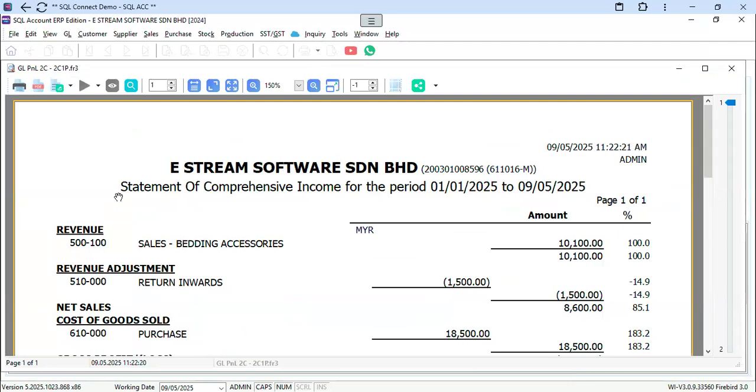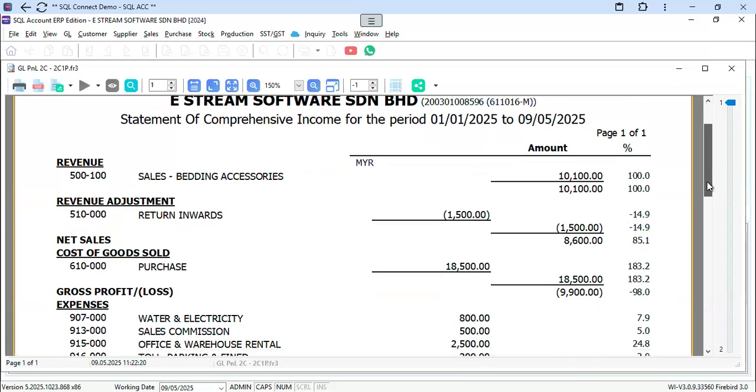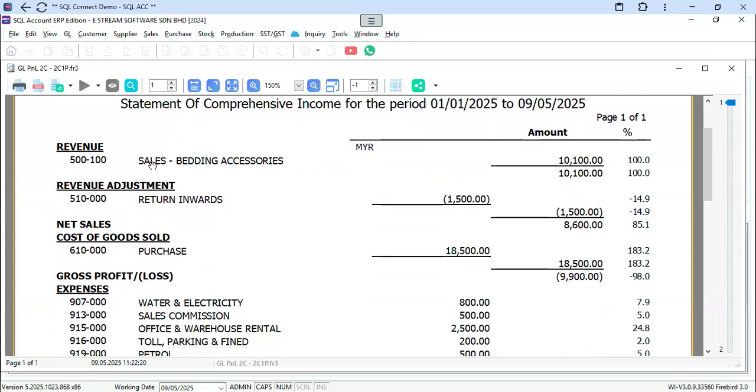Over here you will see your statement of comprehensive income, or so-called P&L, profit and loss. This is the breakdown of what we have done so far in today's training, from A to Z. You'll see revenue, about 10,100 today, and then revenue adjustment, which is the credit note that we have done. So you will see your net sales is about 8,600 only. Then you'll see your cost of goods sold.